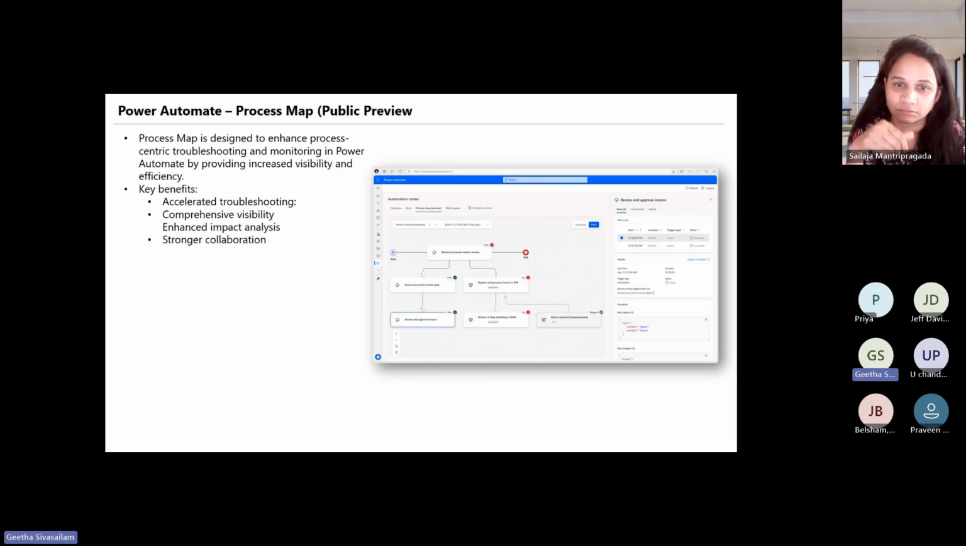Definitely a cool feature. It's in public preview now, so something to keep in mind, it's not generally available. It's still in public preview, so expect things to not work smoothly all the time, but definitely a good one to go check out and try out and see how well it aligns with your goals for managing automation from an automation center perspective.